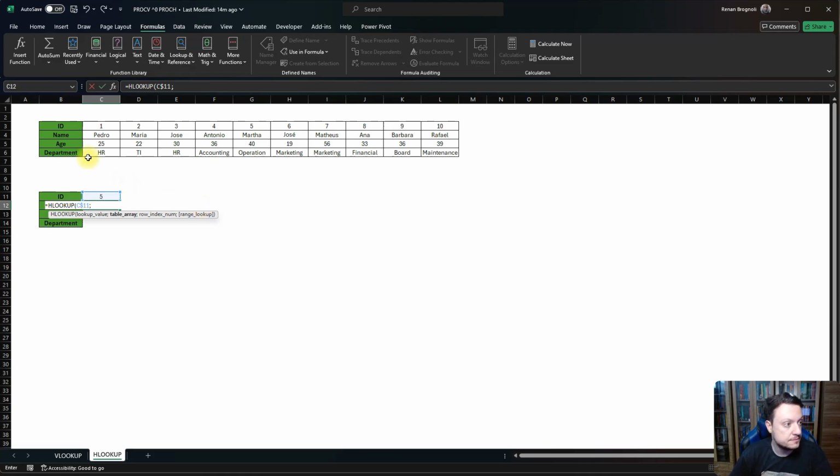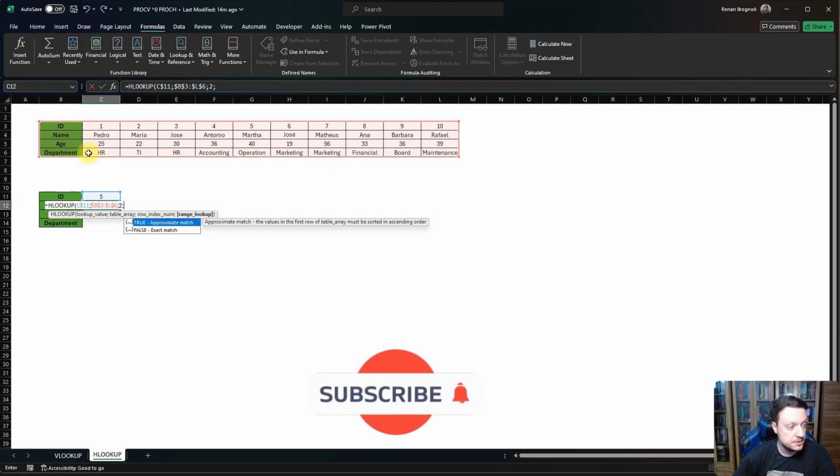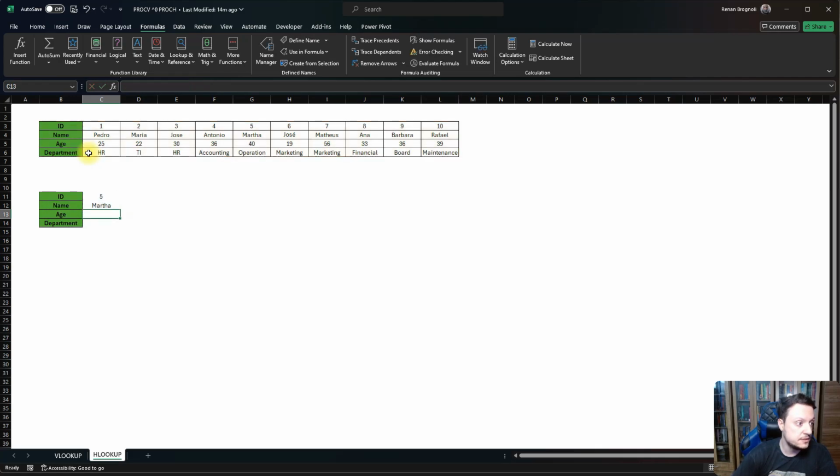What's the table array? My table is exactly as in the other formula. Absolute reference. Row index. Now we have to count the rows instead of the columns. So row 1, row 2, row 3, row 4. The name is row 2. And range lookup, the same thing, 0 because I want an exact match. Close parentheses. There it is.